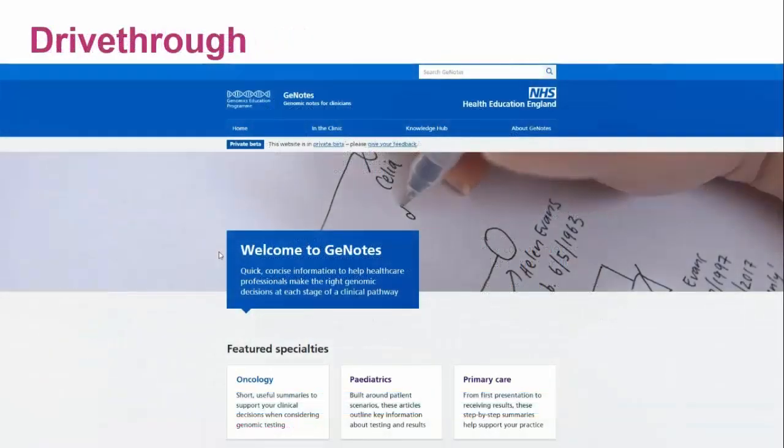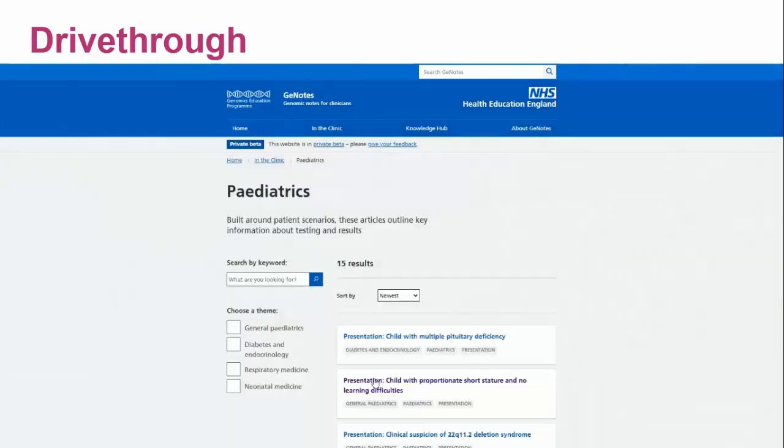So this, as Amy mentioned earlier, is what we see when we come to the GeNotes web page, and you can see that there are a number of different featured specialties there. So we have oncology, paediatric, primary care, and a number more that are coming in the future. So this has taken us through to the paediatric page.